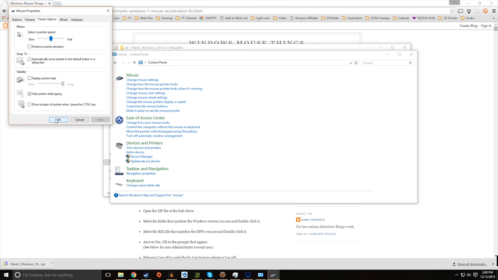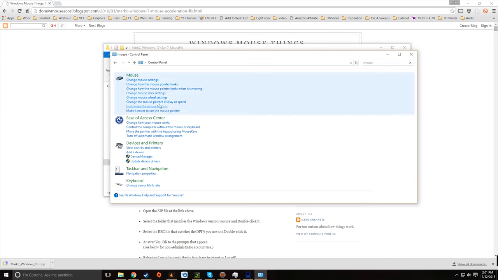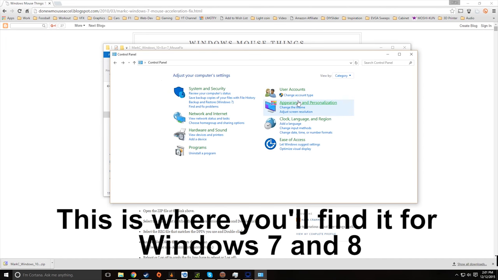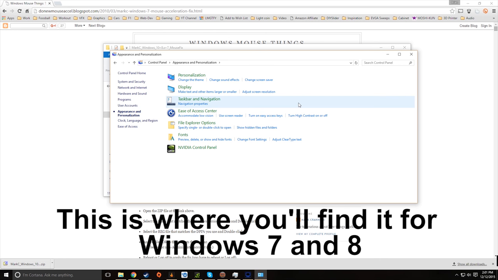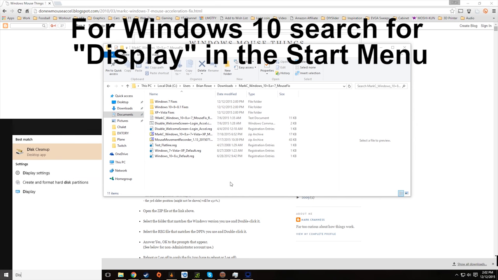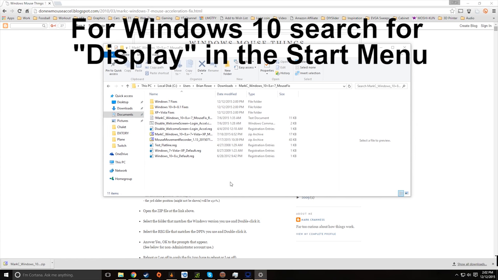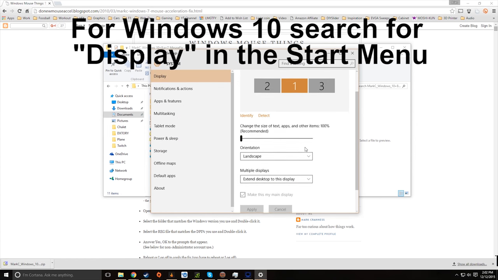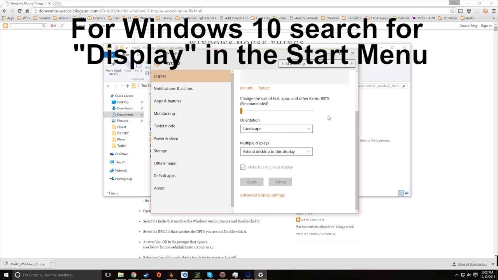Hit apply, then OK. Next, go back to the control panel so you can find out your Windows DPI setting. Go ahead and search for display and then select make text and other items larger or smaller. Here you'll need to take note of the size slash percentage you have selected. And if you change this in the future, you'll need to redo this part of the fix.